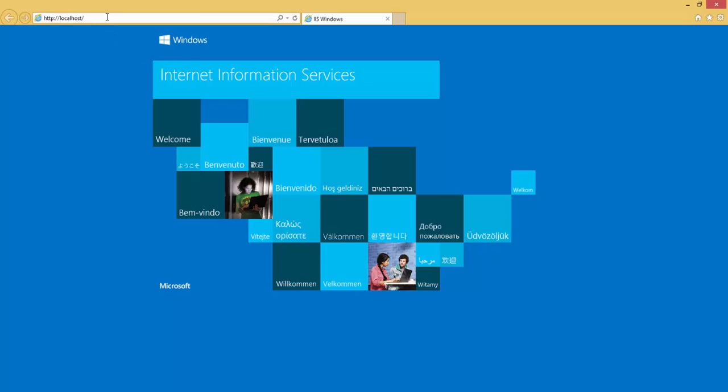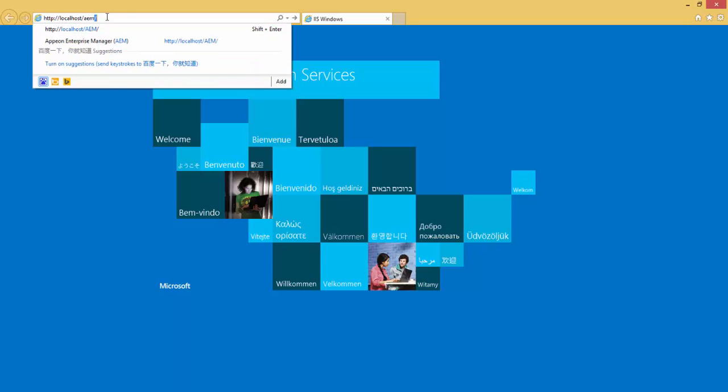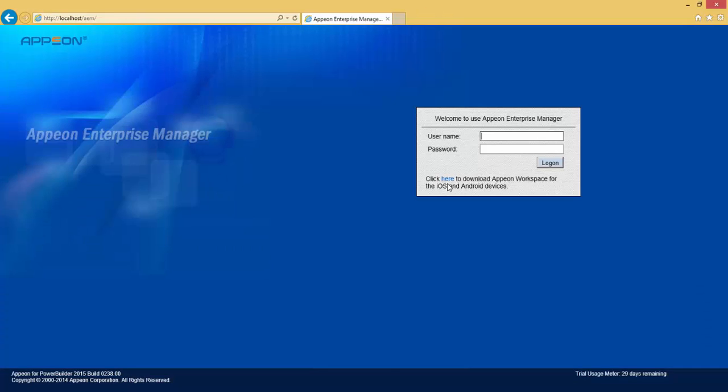Once IIS is verified to work properly, type in AEM and hit enter. And you should see the Appeon Enterprise Manager welcome screen. If you do not see the Appeon Enterprise Manager welcome screen, your Appeon server has not been correctly installed, and you need to correctly install Appeon server before you can proceed to develop and test web or mobile applications.